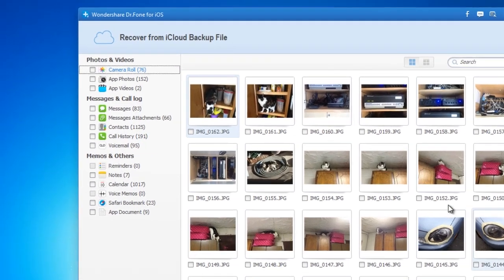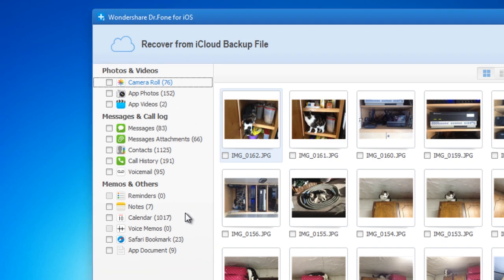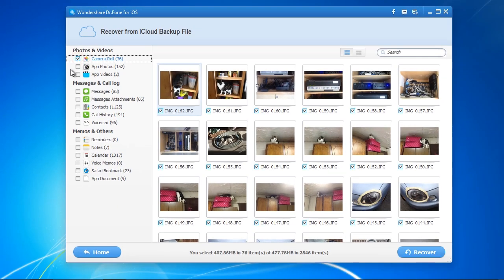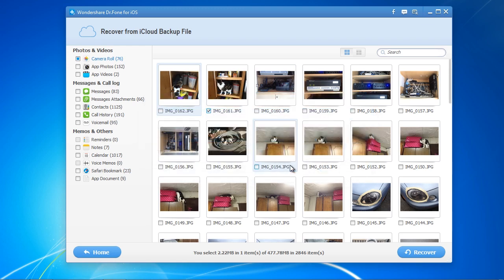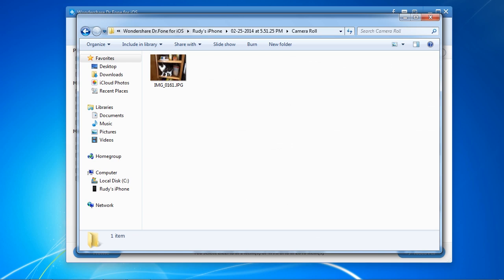Here are the results. As you can see, it can recover your photos, videos, notes, and much more. Select the files you want by clicking the category, or select the files individually. After selecting the files, go down and click Recover, and select the folder to recover your files to. In order to complete this step, you will need to register the software. It only takes a couple of minutes.